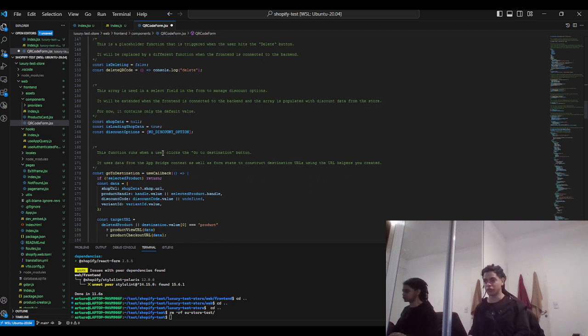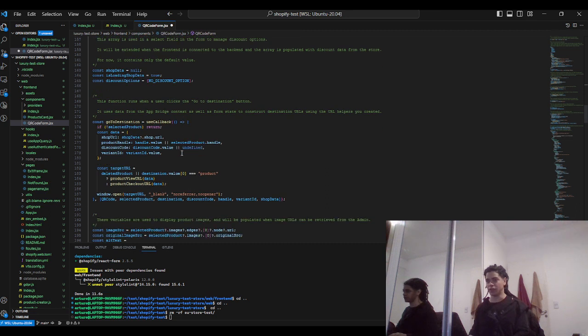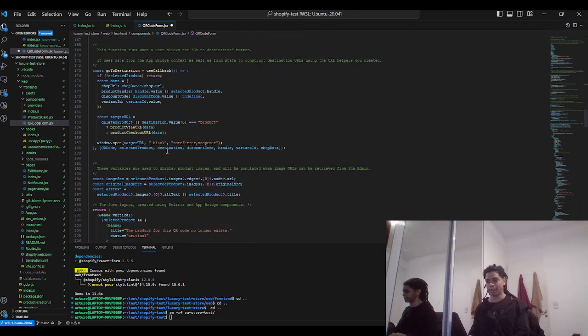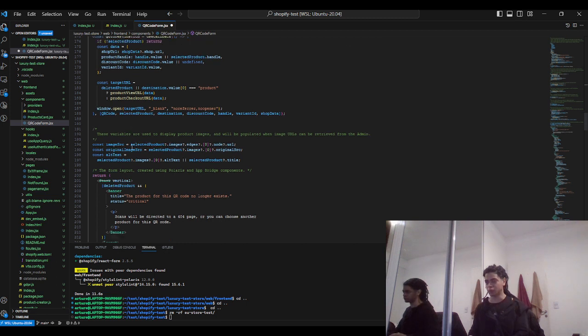The function runs when a user clicks the Go to Destination button. Okay, this function runs when a user clicks on Go to Destination button. It uses data from the app bridge context as well as form state to construct a destination URL using the URL helpers you create. These variables are used to display the product image and will be populated when the image URL can be retrieved from the admin.